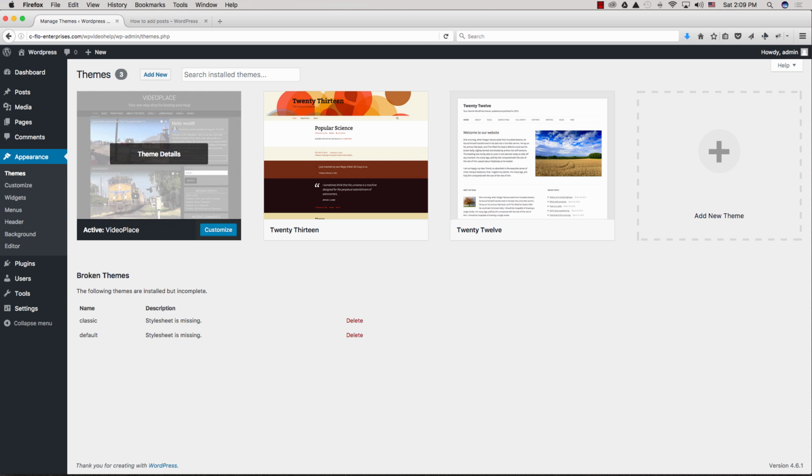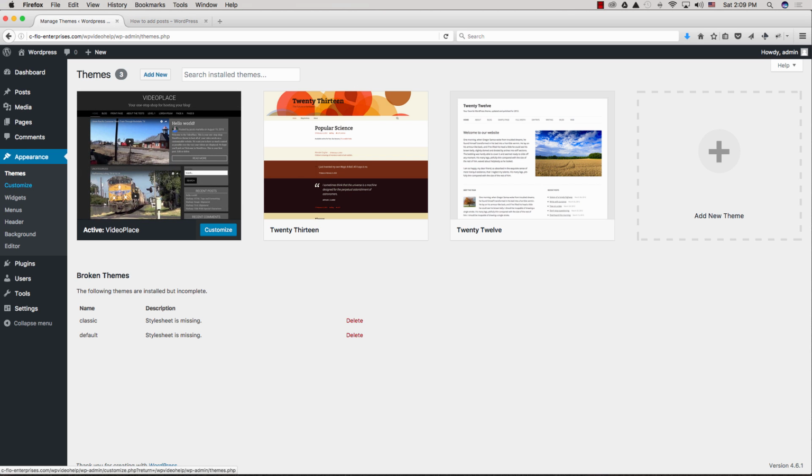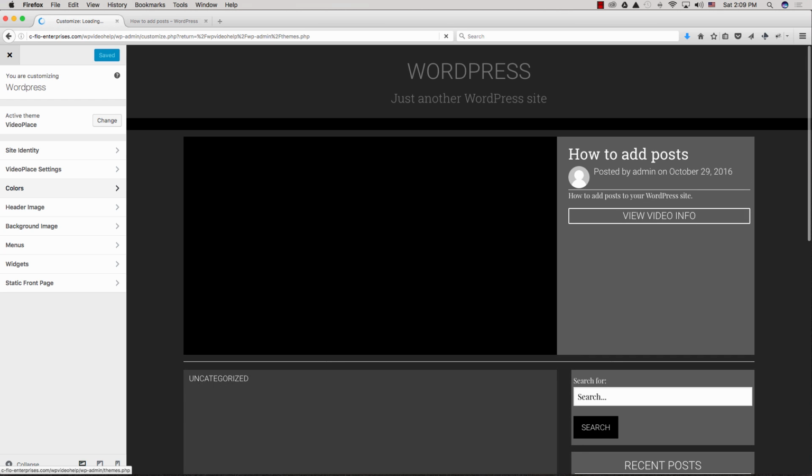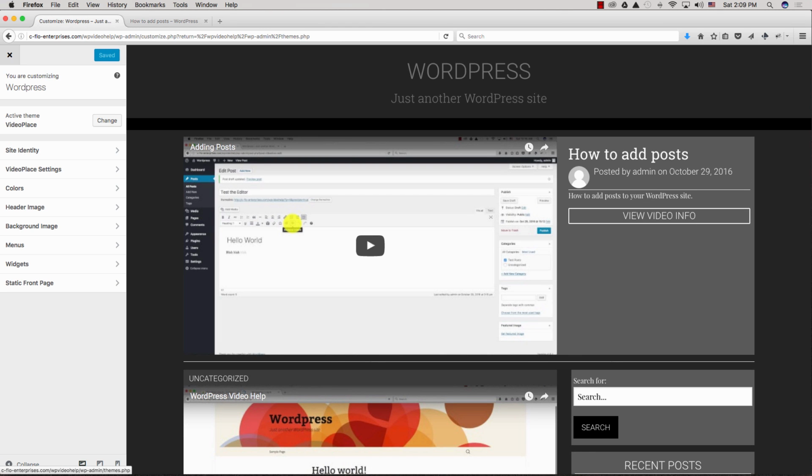So the first thing that we're going to look at is the Customize tab here, and when we click that, with WordPress, I think it was probably version 4.2, 4.3, they added this functionality to a lot of the themes, the ability to go in and customize your site just from here without actually going into the code.